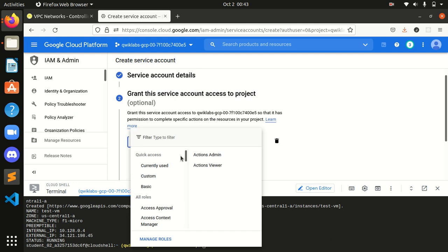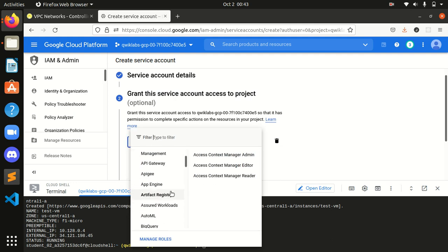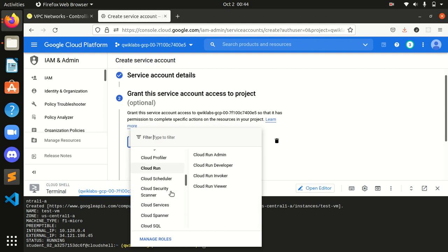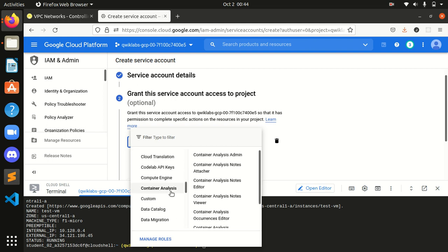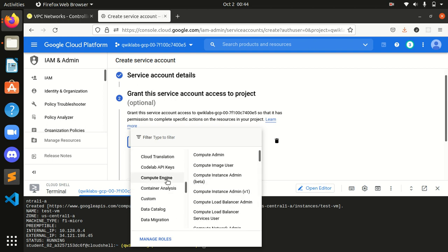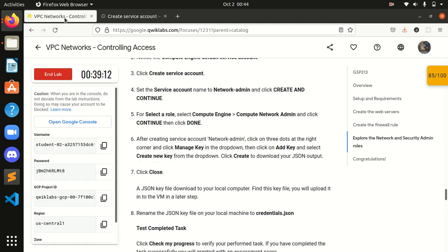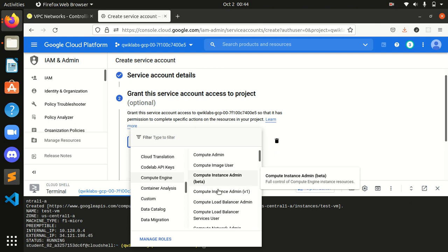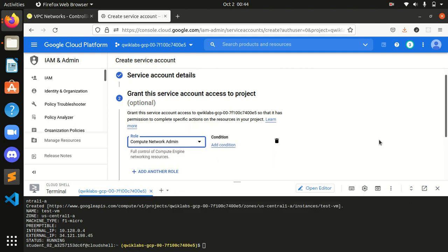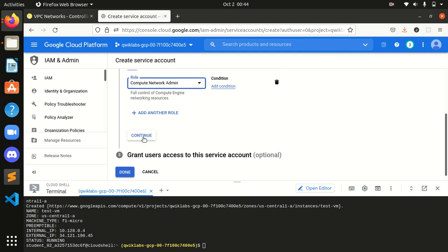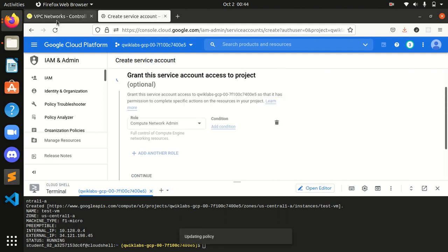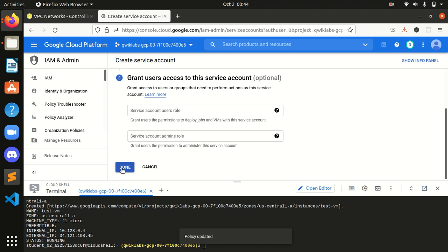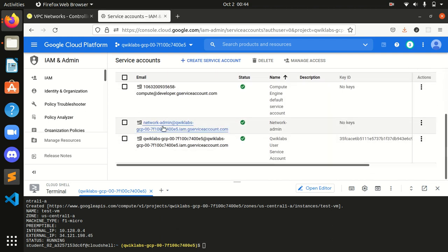Okay, compute engine. I will select it, where is compute engine? Compute engine and compute network admin, right? It is here, guys, and after that I will click on continue. So I clicked on continue, then click done. We are done with this also, guys, as you can see here.